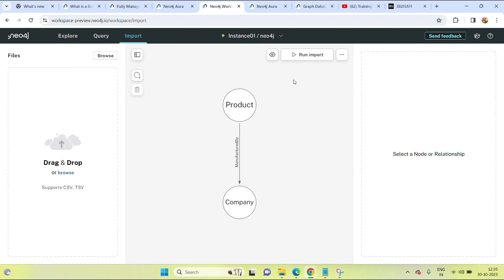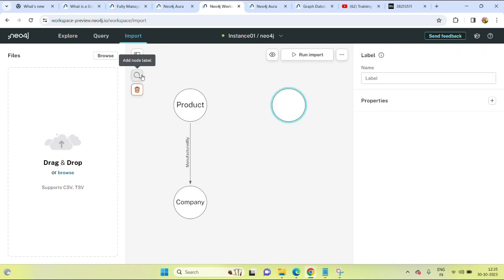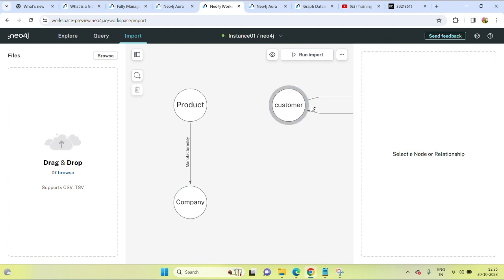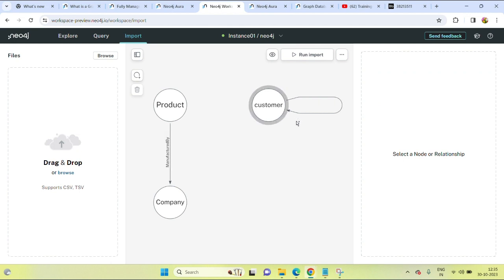If you want to have something like a self loop over here, like you have customers who are also clients, then you can just double click and you will have a self loop over here.